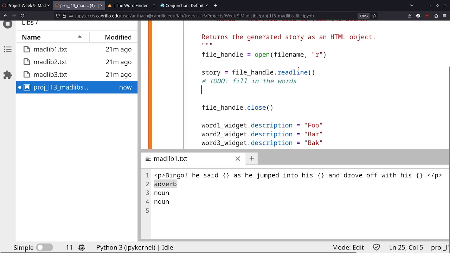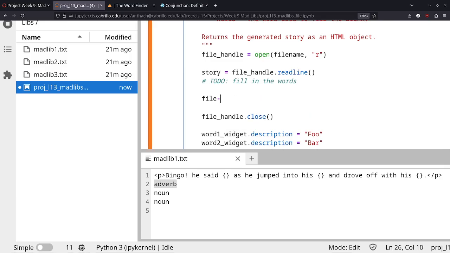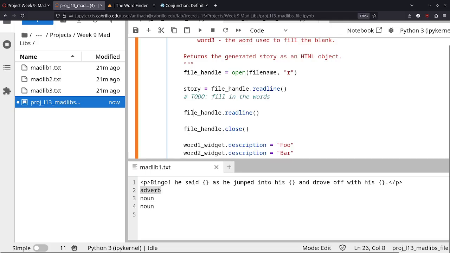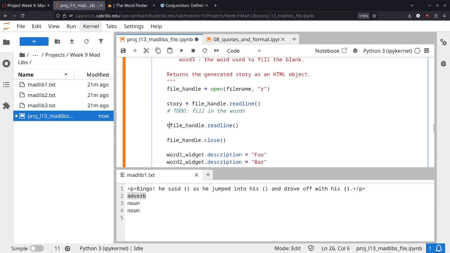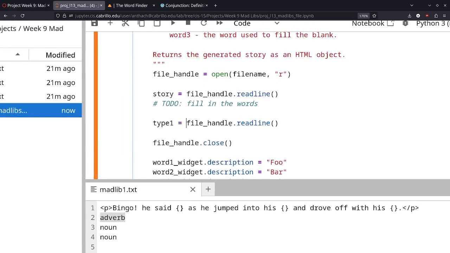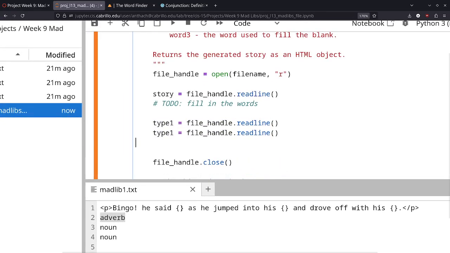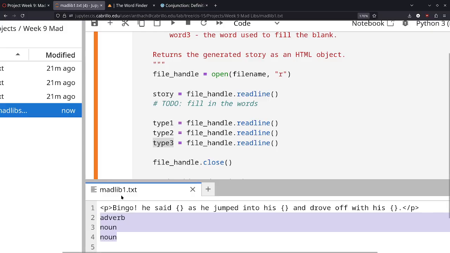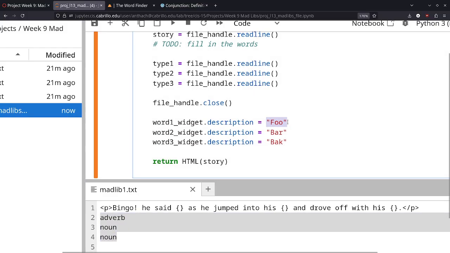All right, so let's go ahead and read all of these. I'll say file handle.readline. This returns a string. You might want to store it in something, a string. I'll call it like type1. And then now we just need to read in the other ones. Type2 and type3. So now these string variables are representing these next lines. And now we just need to update these to type1, type2, type3.